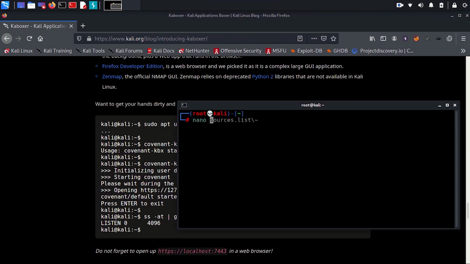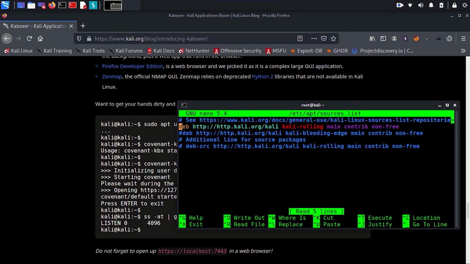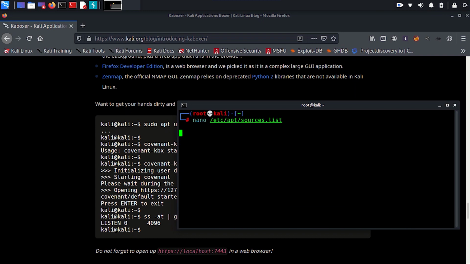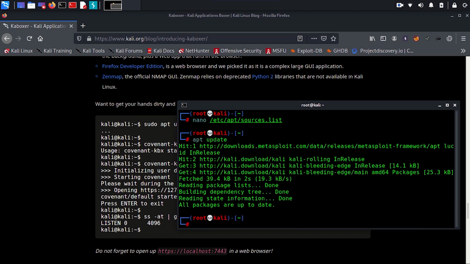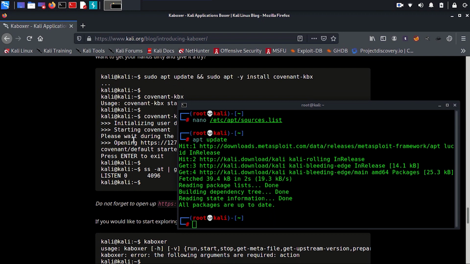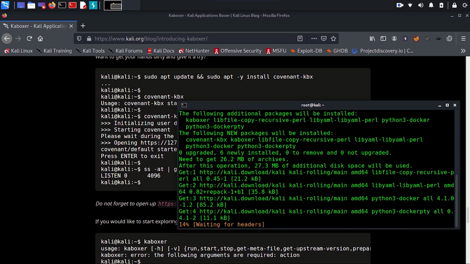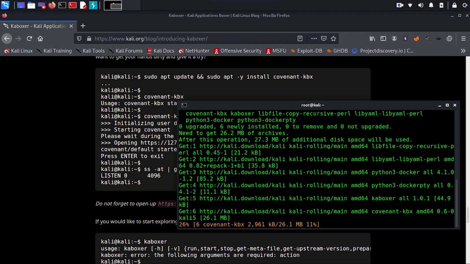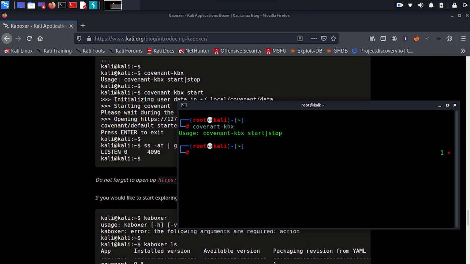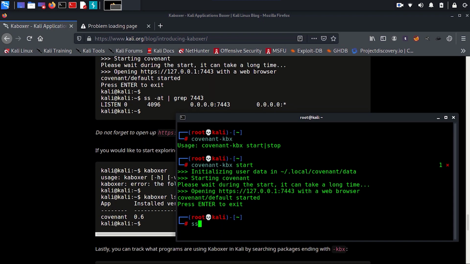As you can see, you can first edit your sources.list and make sure to enable the bleeding edge as well, which is crucial in order to support the latest stable updates on everything that has to do with Kali. So as soon as you do this, you can type, as you saw, apt update, and then you can install Covenant-KBX, which is also for KBoxer. As soon as you run it by typing the command, you have to provide it with start, and this will run on your local web server on the specific port that you can see, which is 7443.